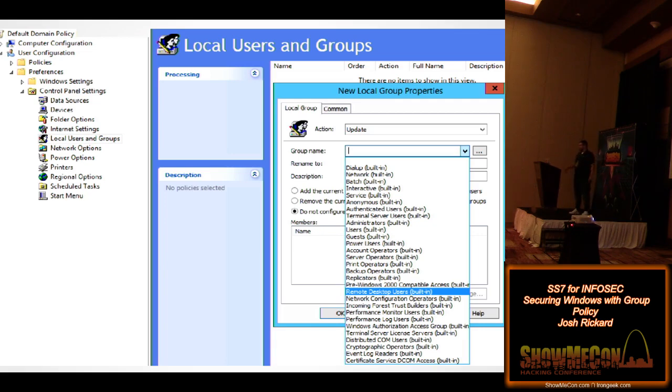Anyone ever use this, local users and groups? Well, just like control panel settings in general. In the action field, there's update, create, delete, and replace, I believe, that you can do with all of those local groups on your entire workstation. So you don't have to manage individual local groups on individual computers outside of group policy. You can actually use your AD group policy to manage those user accounts.